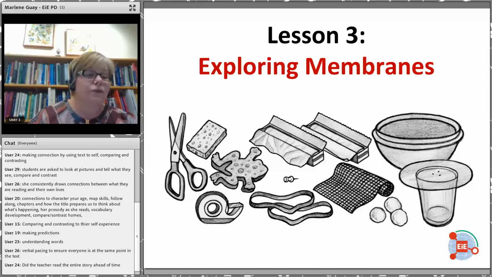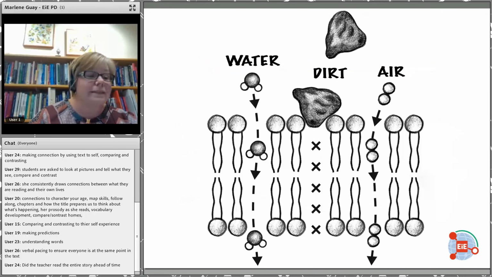On top of that, students have the opportunity to really explore what a frog's skin does as a membrane. It allows water and air to pass through while keeping dirt, bacteria, and viruses out. They get to do this in a practical way.